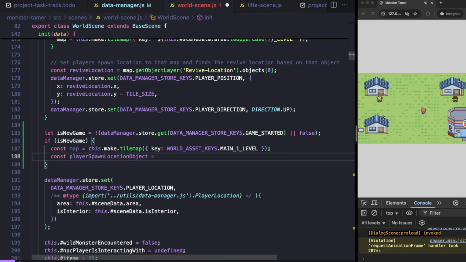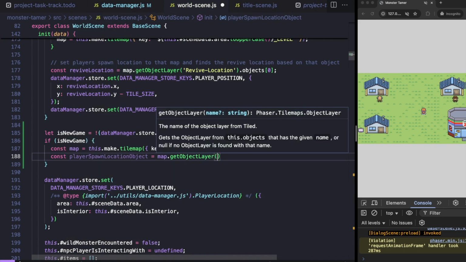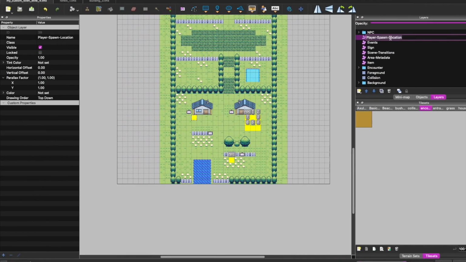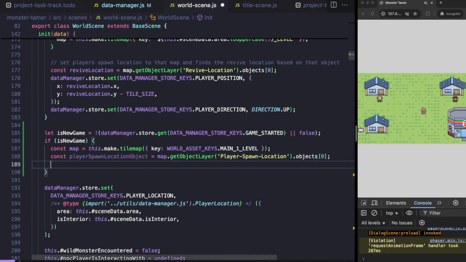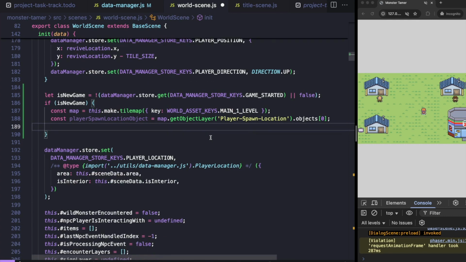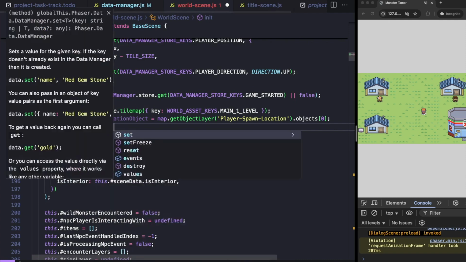So let's do const playerSpawnLocationObject. We're going to set that equal to our map, and we want to get our object layer. For our object layer name, we'll want our player spawn location. Now we'll grab our objects, and then we just want to grab our first object from that array. With that object, we can use its X and Y value to set our player's location. So let's do our data manager, our store, we'll do set.